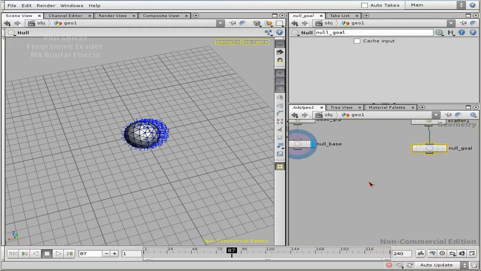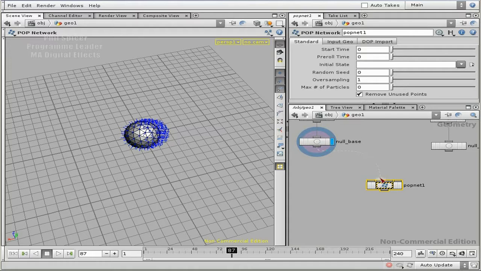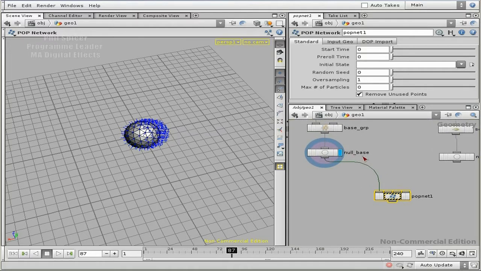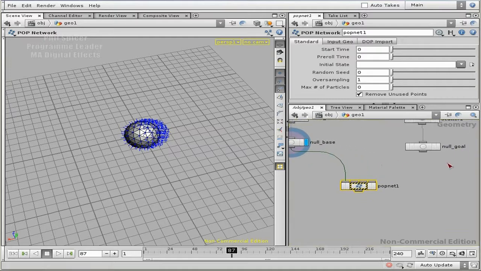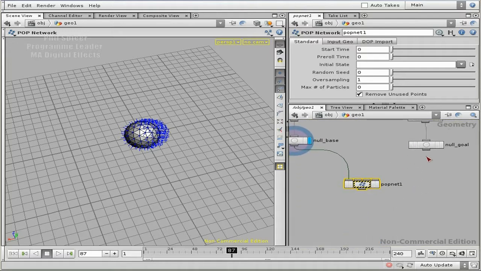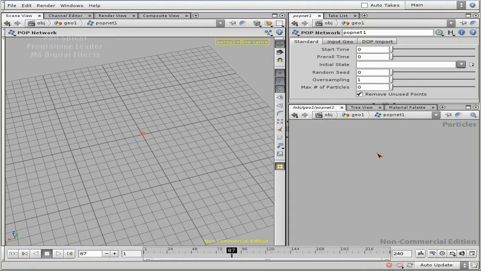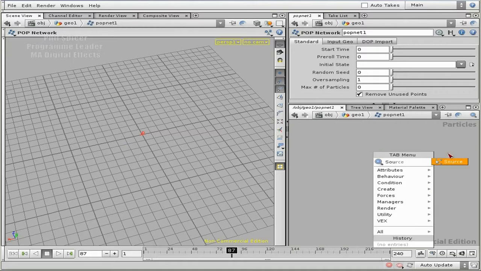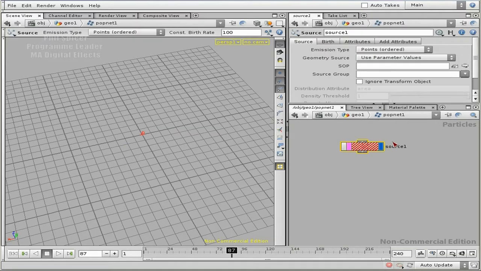Alright, now I'm going to lay down a POP network, and into the first input I'm going to connect the null base. This will be the object where the particles will be emitted from. Just to make sure that they are associated, I'm going to input the second chain into the second one. I'm not actually going to use this as a collision object or anything else, but you will see soon enough. So I'm going to lay down a source to birth my particles from.